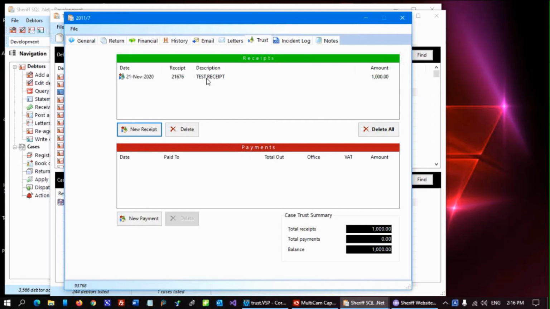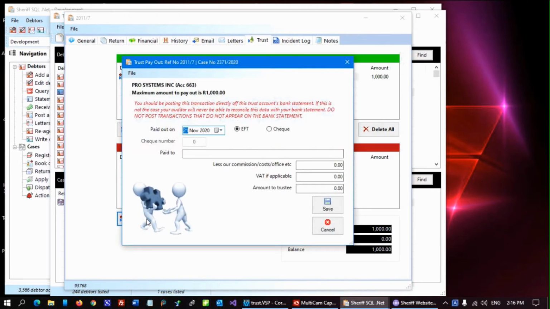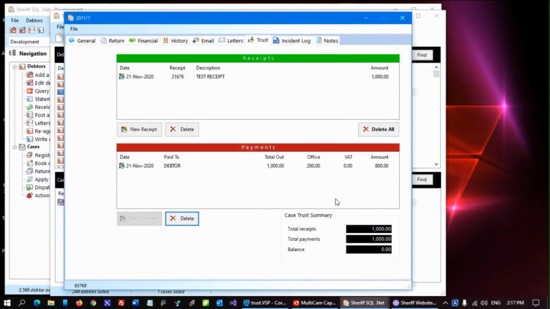Now at some point or other, money that comes in must go out. So that's where the payment comes in. I'm going to post a new payment. Let's see how that's done. I'm going to post the payment on today's date, and I'm going to pay out to the debtor. Okay, whatever. You can type there whatever you like. But the sheriff is withholding 200 Rand commission, and he's paying 800 Rand to the debtor.